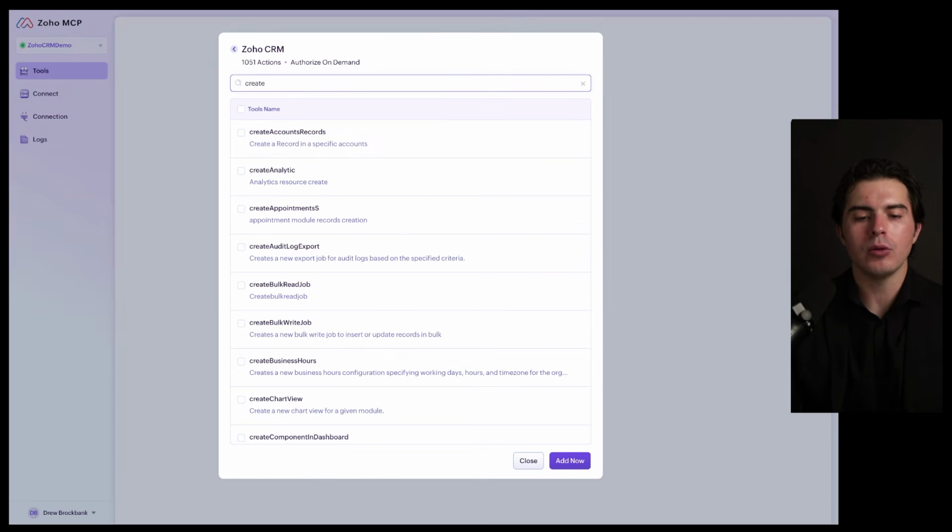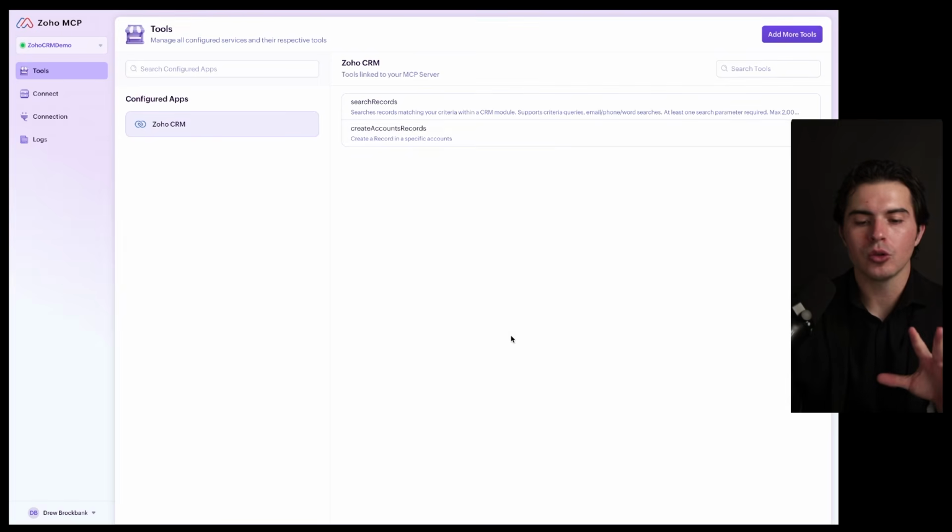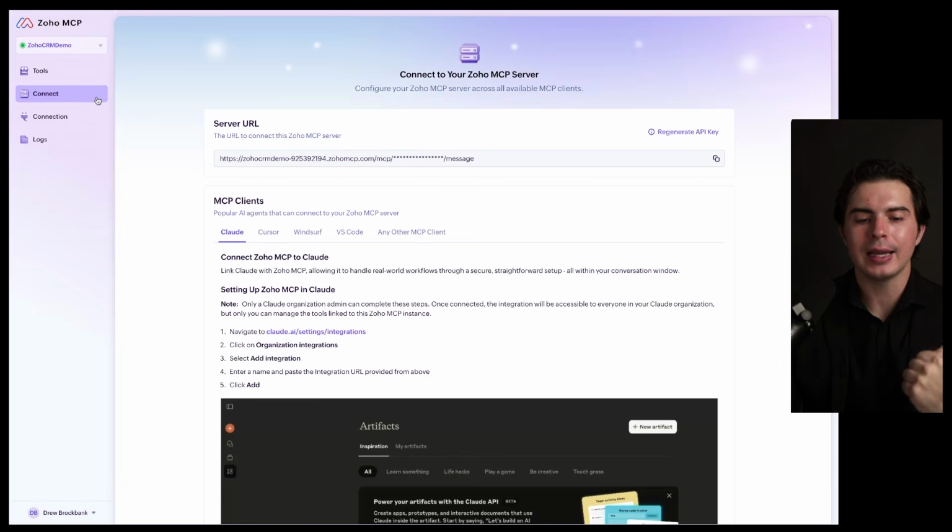We want create records, create account records. Whatever we want the AI to be able to do, we need to give it permission to do it here. There's over 1,000 actions we can allow within Zoho CRM in this MCP server. Now, once I add those actions to this MCP server, the MCP server has now been created and I can connect it.